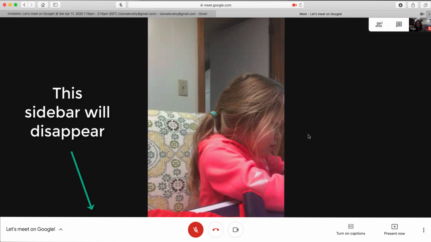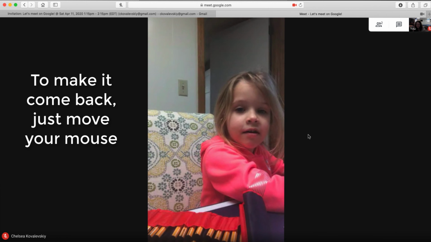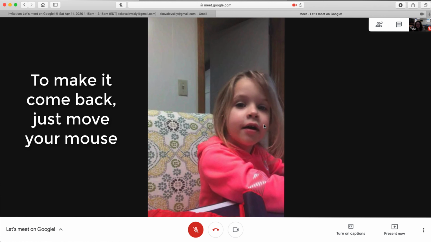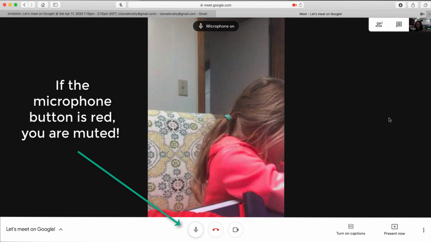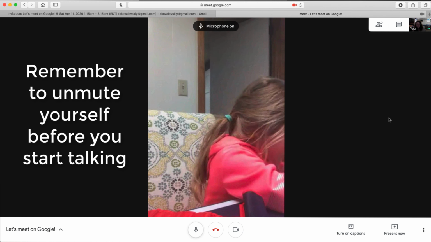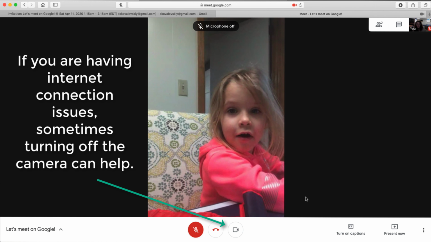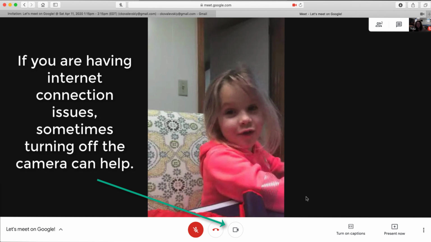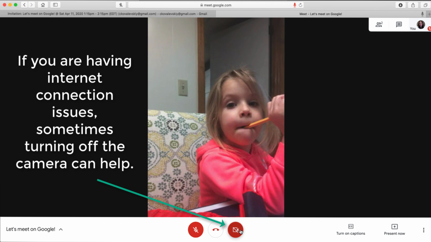The sidebar at the bottom of your screen will disappear with inactivity. Don't worry about it. If you want it to come back, just move your mouse and it'll pop right back up. If the microphone button is red, you are muted, so remember to unmute yourself before you start talking. Other people in the meeting are having a hard time hearing you. You may have internet connection issues, and sometimes turning off the video camera will help with that.